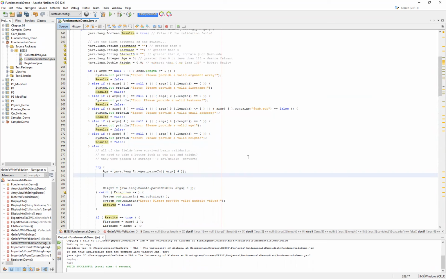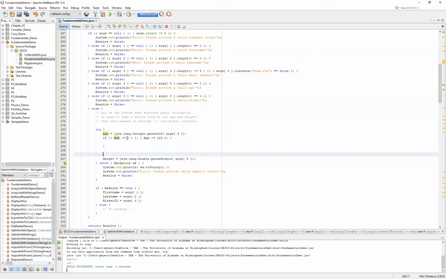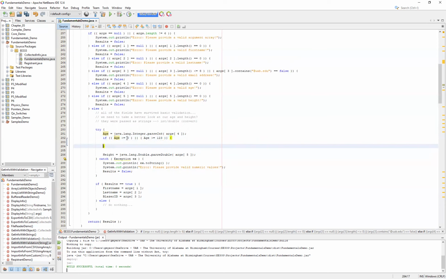And if you recall, we had some basic rules that it had to be greater than 0 and less than 123. And so what we want to do is set up an if statement. We can do a compound if statement, and we want to check to see if our age is in fact less than or equal to 0, or if our age is greater than or equal to 123, then basically we have an invalid age.